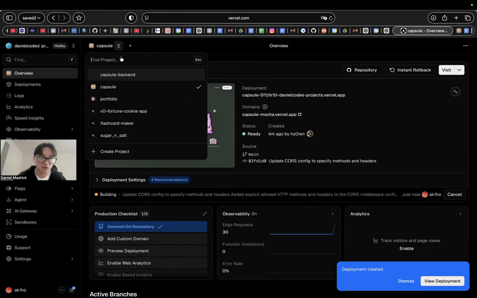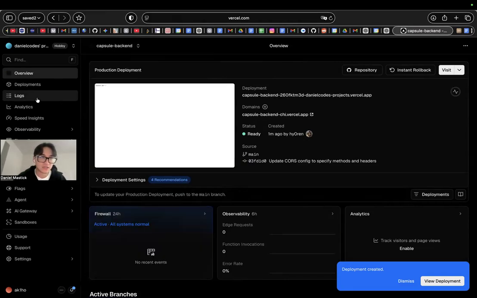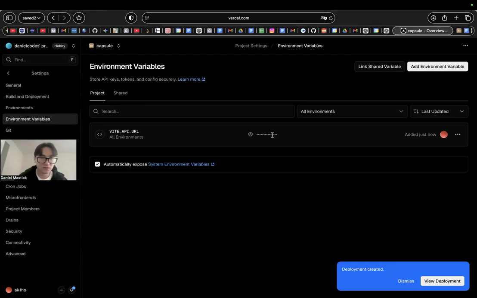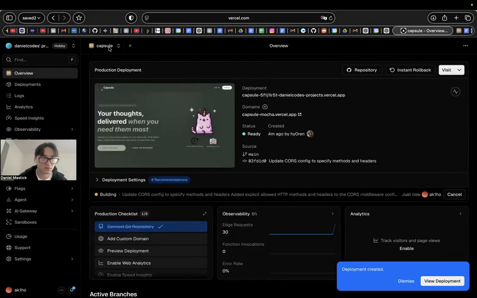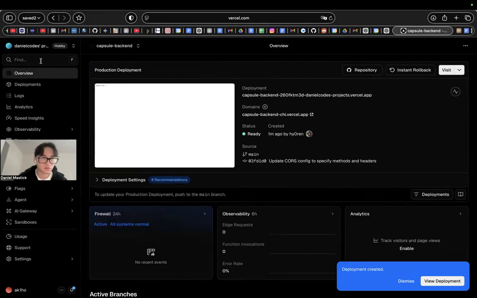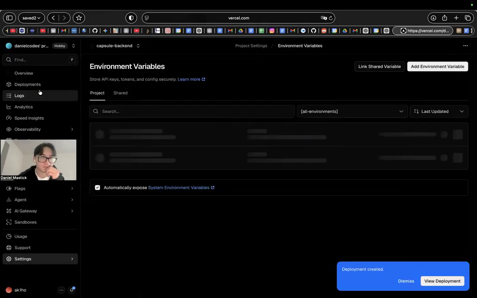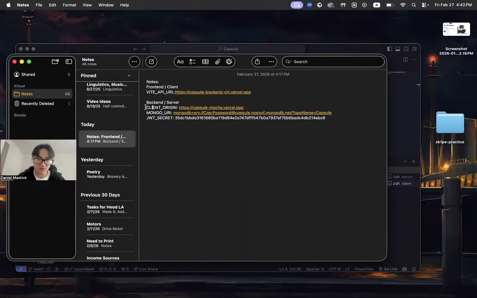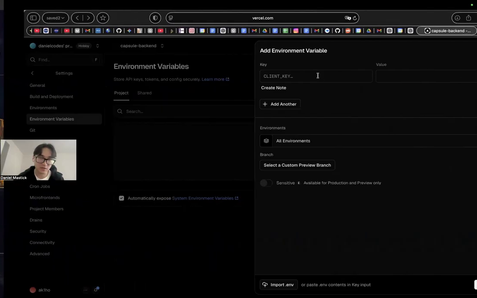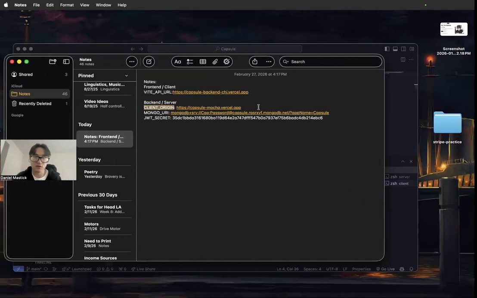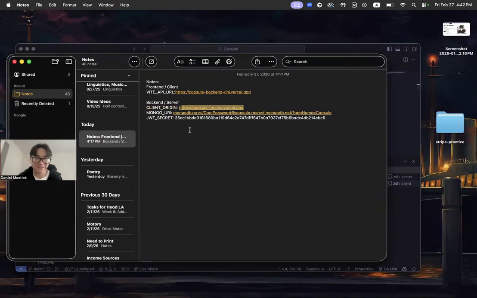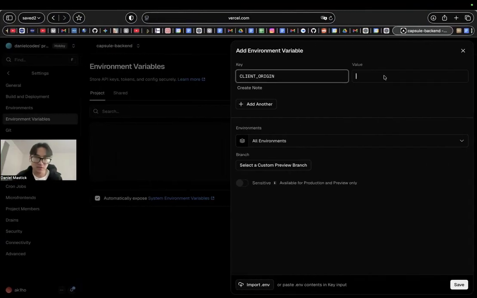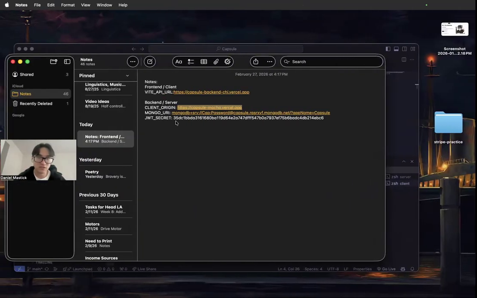Then we're going to go to our backend, and then we're also going to go to our environment variables. Okay, there we go. Our environment variables, and then we're going to import these ones. So client origin is one of them. That's important. This is how our server knows what our client is. And this is also why I changed the name of our front end URL to Mocha afterwards.